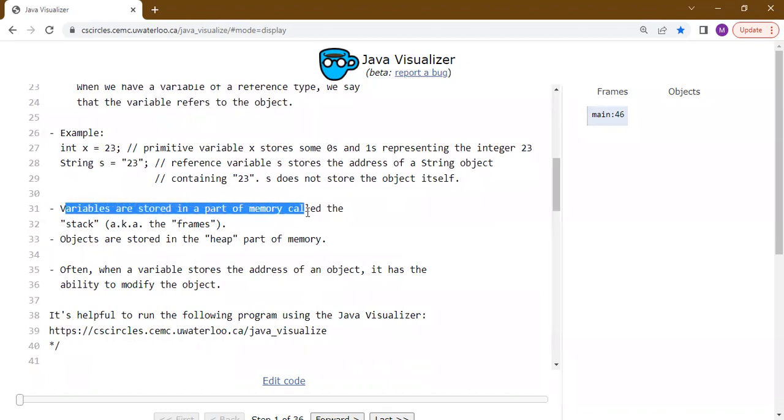Variables are stored in a part of memory called the stack, also known as the frames. You see here this frames, so we'll come back to that. Objects are stored in the heap part of memory. And often when a variable stores the address of an object, it has the ability to modify the object.